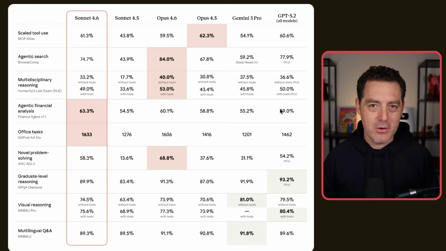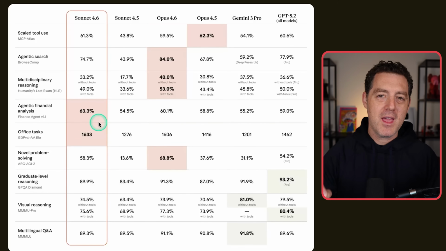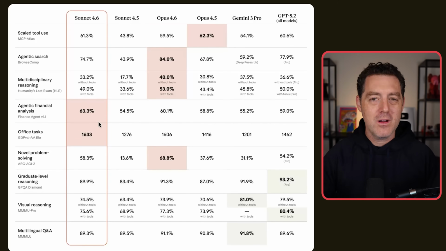Maybe not as much coding. It sure is good at that, but this is really made for knowledge workers. Sonnet 4.6 is the absolute workhorse for knowledge work. Look at the office tasks. Look at this, 1633. The second model is Opus 4.6 at a lower score. This is really what matters here. It really shows what they optimized this model for, knowledge work.